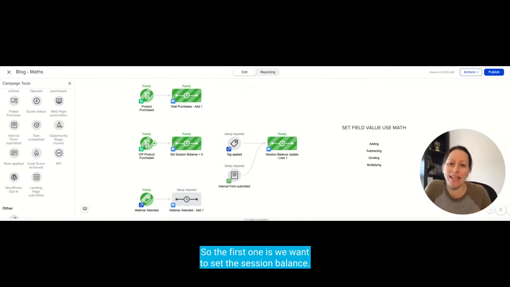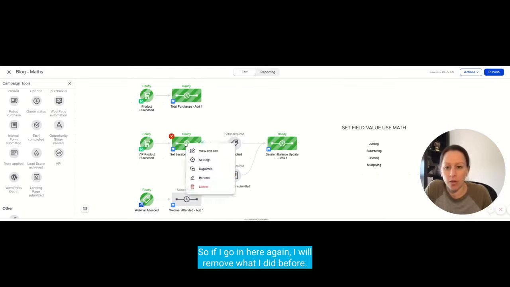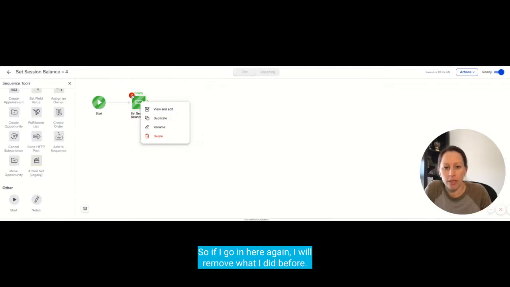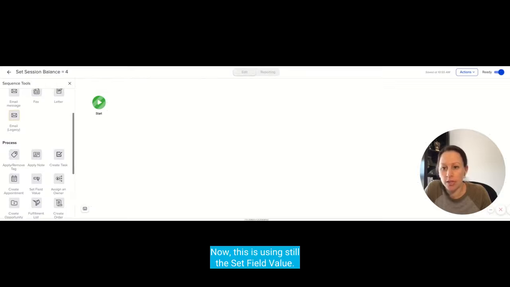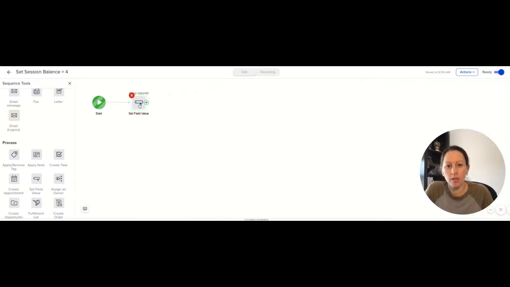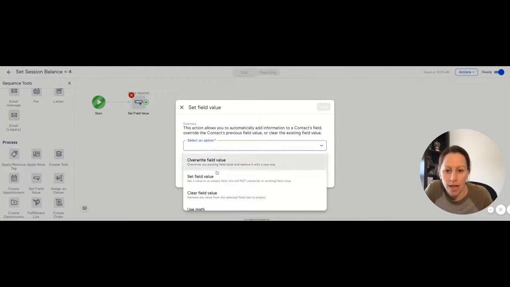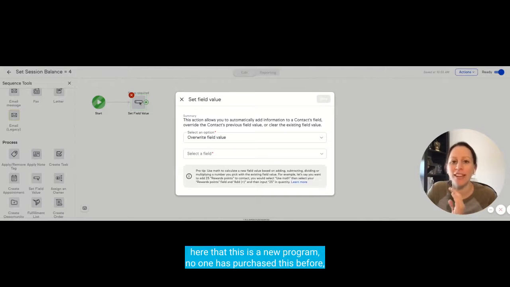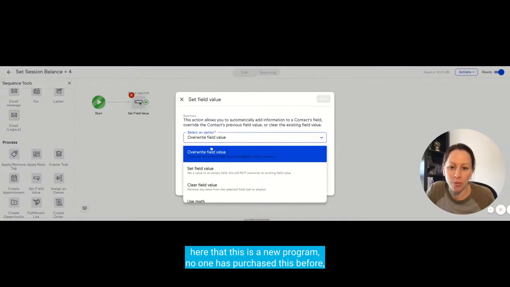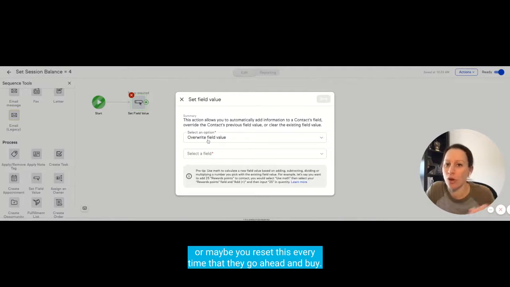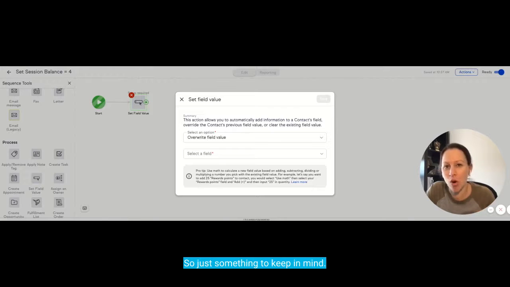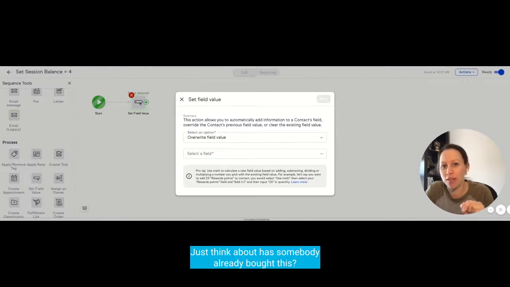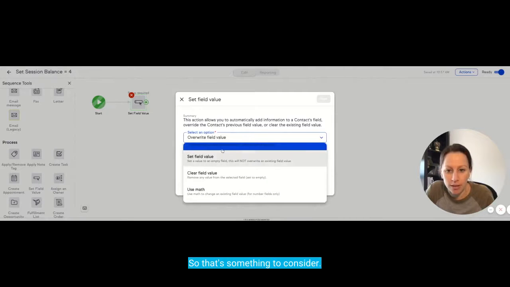So the first one is we want to set the session balance. So if I go in here, again, I will remove what I did before. Now this is using still the set field value. So somebody's just purchased our VIP, and if we go, you could argue, we're making the assumption here that this is a new program, no one has purchased this before, or maybe you reset this every time that they go ahead and buy. So just something to keep in mind. Just think about, has somebody already bought this? Are we adding to it, or are we just fully replacing it? So that's something to consider.